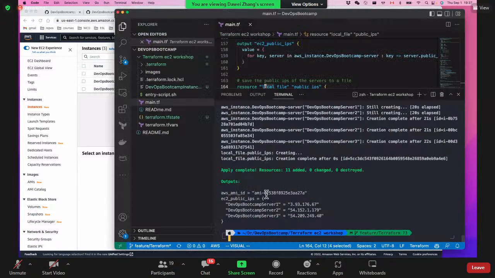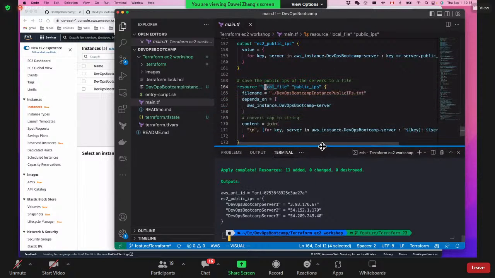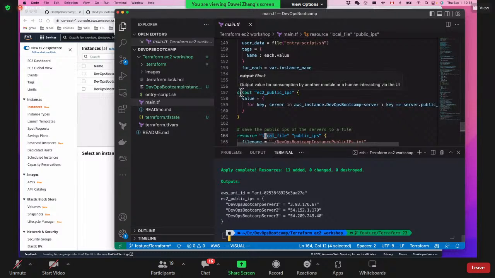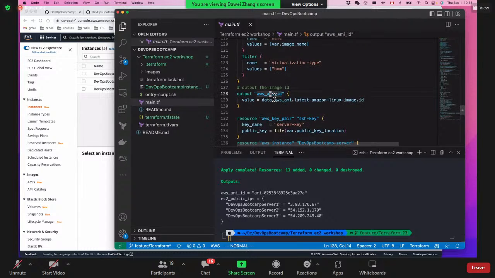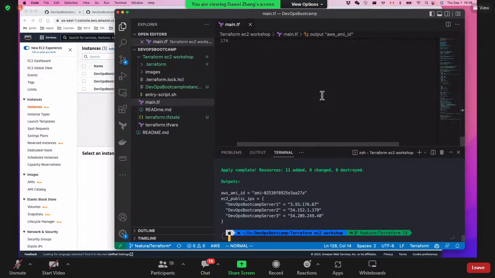All right, and here we have outputs. Do you remember that we defined our output here? EC2 public IPs. This is one of the outputs. That's the last one. And another output is called AWS AMI IDs. It's here. Output, that's what output does. It prints the value, the attribute of a resource on your prompt.